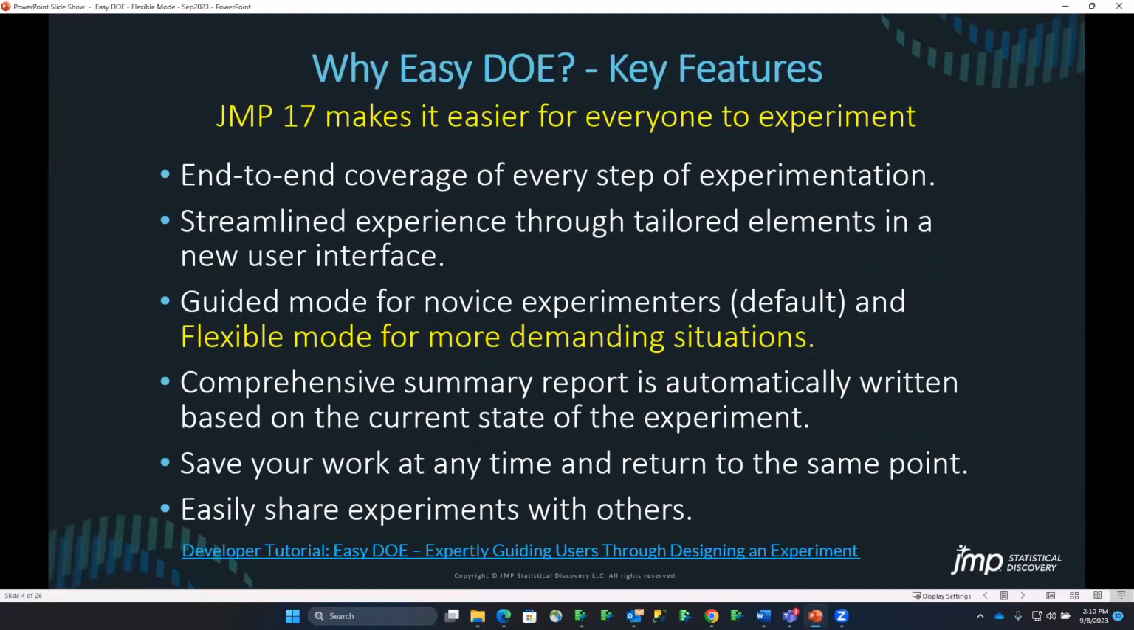So why easy DOE? This slide is from Mark Bailey's webcast. The link is at the bottom. And this was one of the first easy DOE webcasts, and it was more about why did JMP create the easy DOE platform? We've had a custom DOE platform for years, and the reasons are listed here.